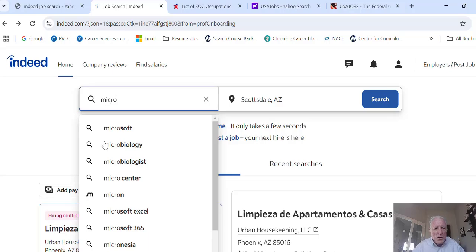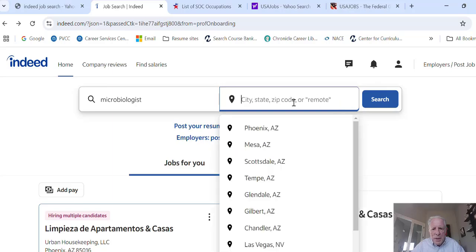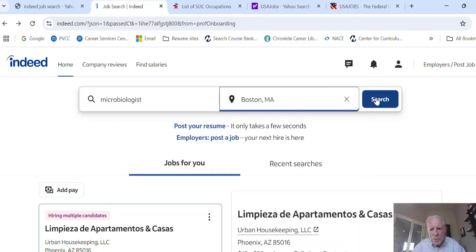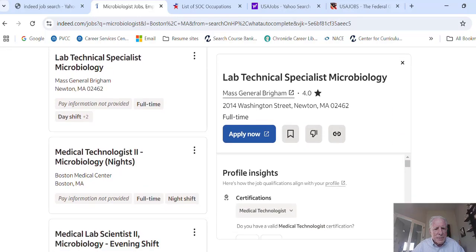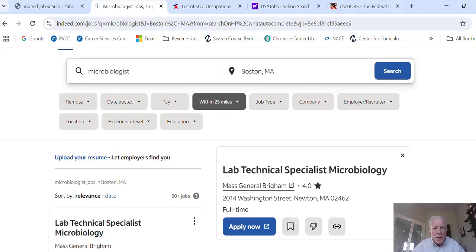There's microbiologist right there. And let's do, let's say, where there's research, Boston, Massachusetts. Boston, Mass. We search there. And here our lists come up. Microbiology. And again, we're looking within 25 miles.